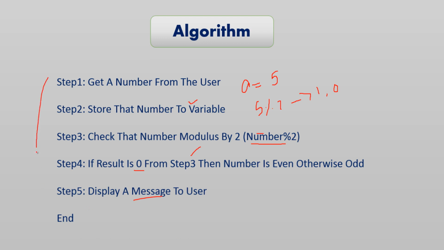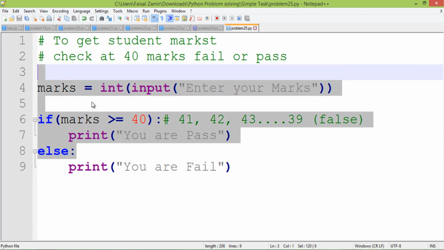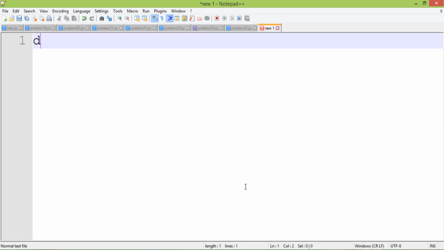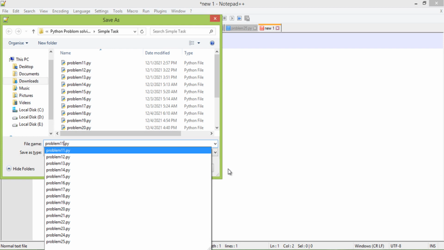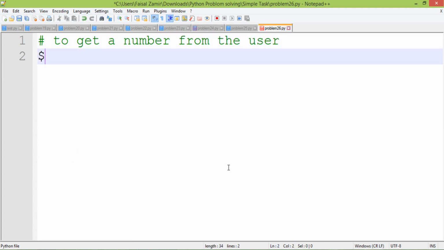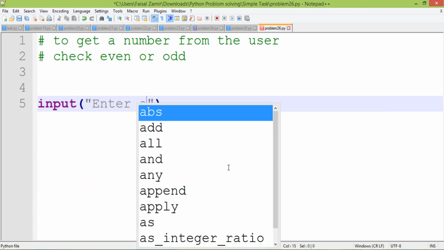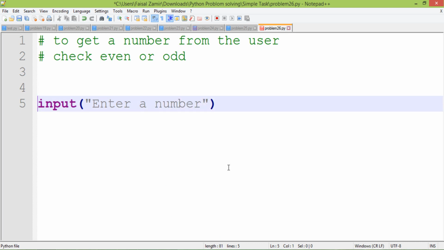This is a very simple algorithm and simple task, but very important. We go to Notepad to understand how you can solve this problem. In the previous class I discussed this functionality. So create a new file, problem 26.py, and I have to get a number from the user and check whether it is an even or odd number. First of all I use the input function. Here I will write Enter a number. I will convert this input into an integer.